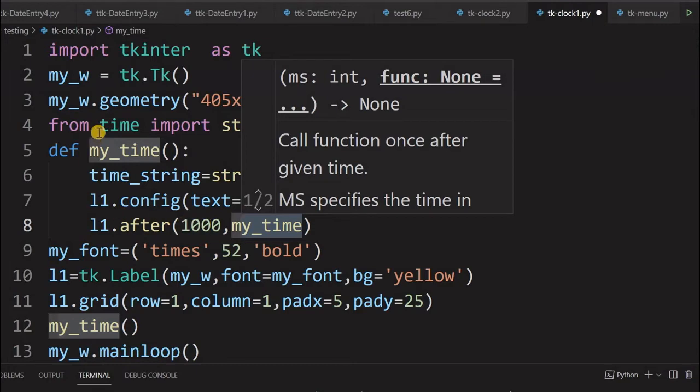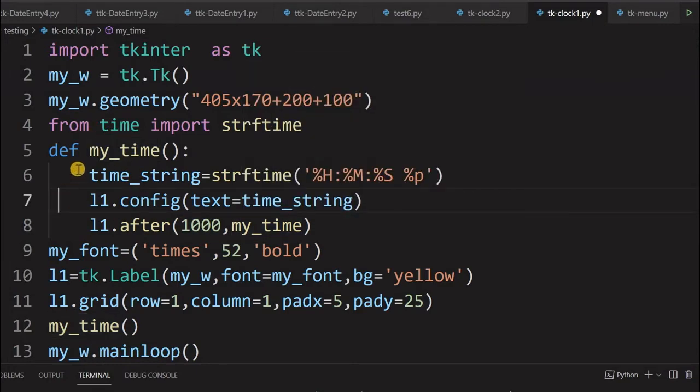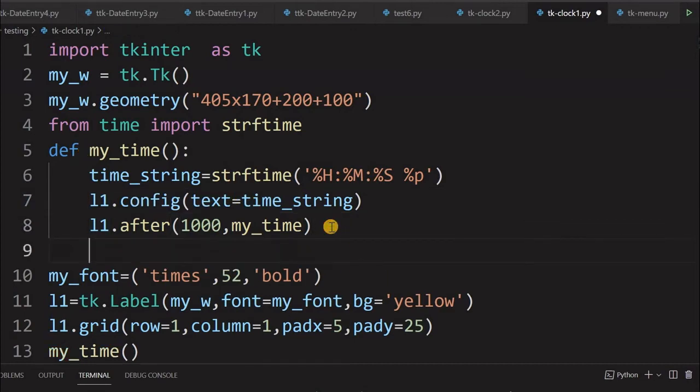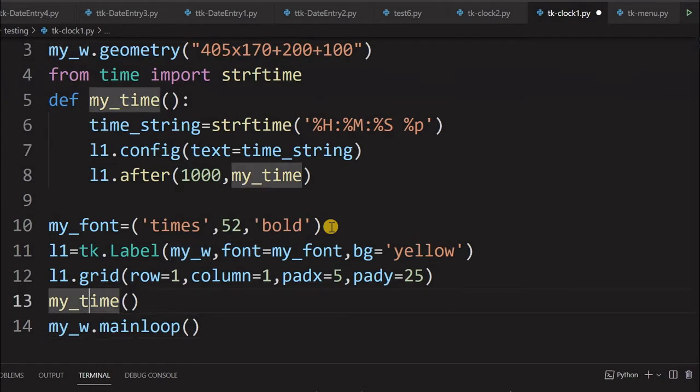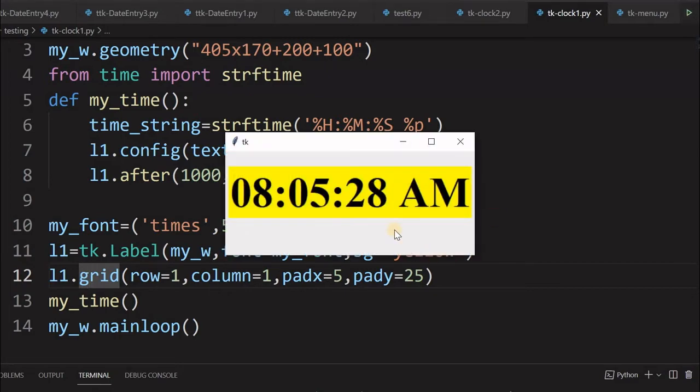So every 1 second this function calls itself, and again it encounters this line number 8. So again it calls. So this became self-sustaining. I'll just give a gap here. Yeah, you can see this became a self-running timer. So it calls itself. Let me just save this, run this once. Yeah, you can see now every second it is calling, so that fresh time is taken.